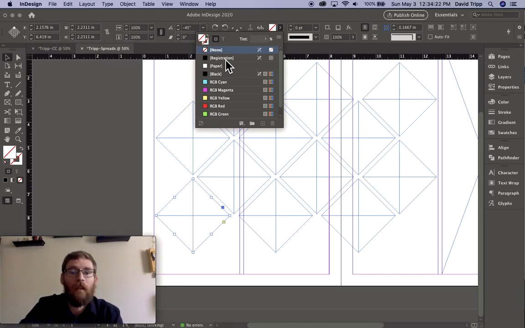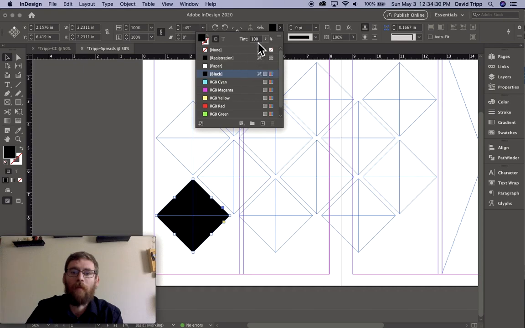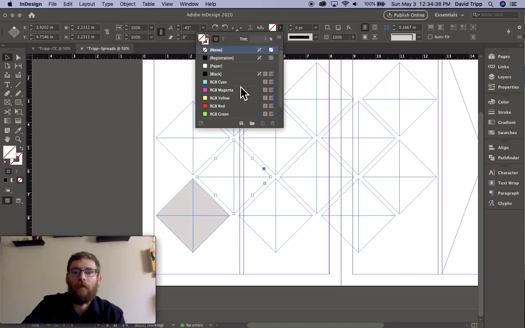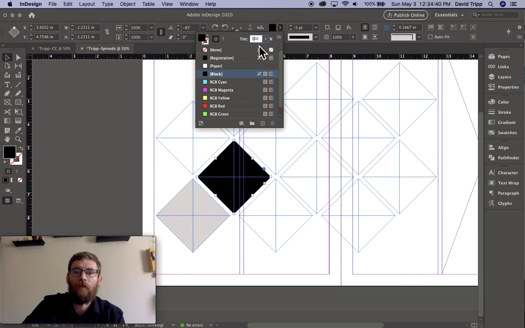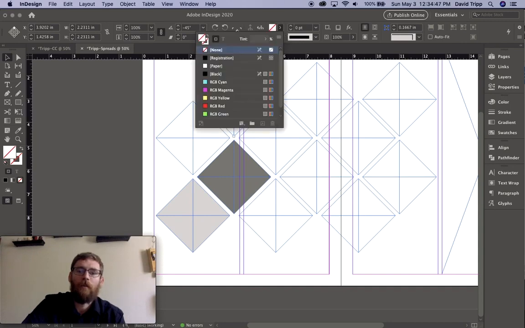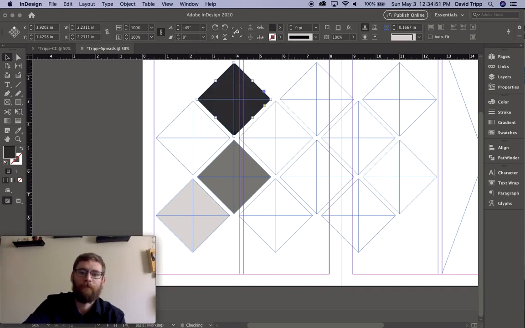But as far as my color, I'm going to choose variants of gray with a little touch of blue in there. So I'm going to choose registration or black for my first color. And right here where it says tint, I'm just going to change that to 10. So it's kind of a light gray. My next one up, I'm going to do the same thing. I'm just going to choose a 50% gray there. And on my top one, I'm going to choose just black with an 80% gray.